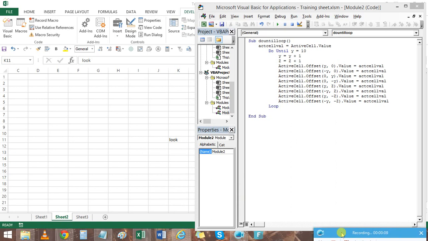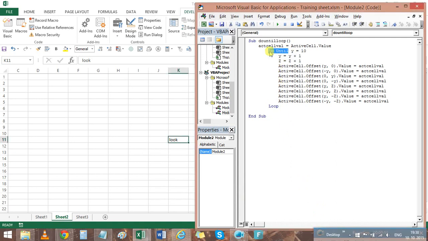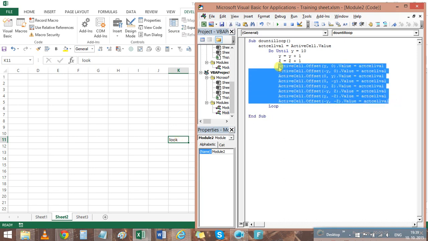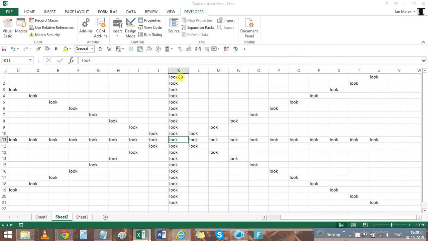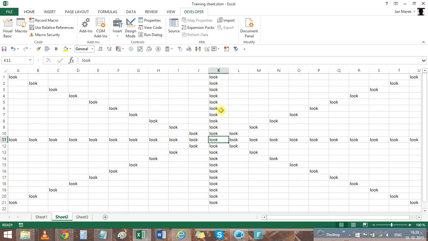In the previous video we learned about the Do Until loop and the Offset function, and we constructed the loop so it would populate the value in the active cell K11 to all these cells that we have specified. So when I run the macro now, this is the result. The macro says to Excel: from this active cell, populate its value to all these cells.